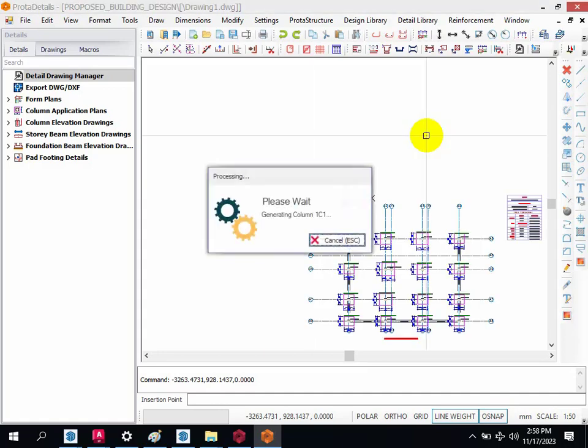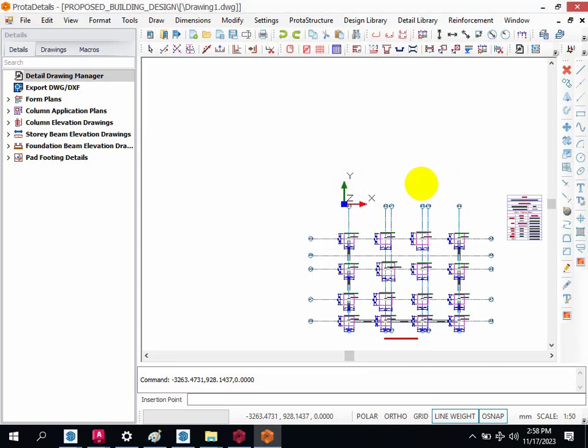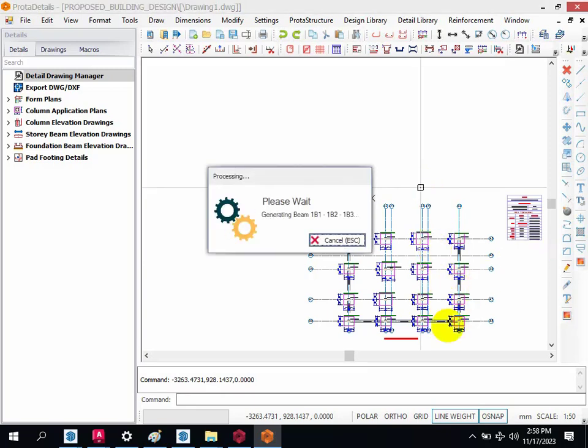We can go along with each other. We can be doing it together so that, you see, it's loading. These are the pad footings.